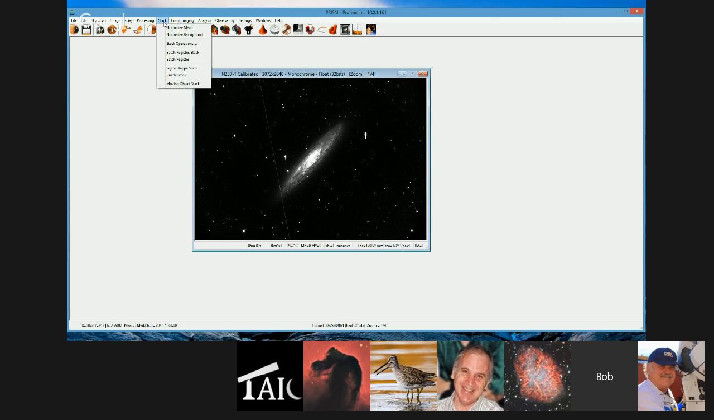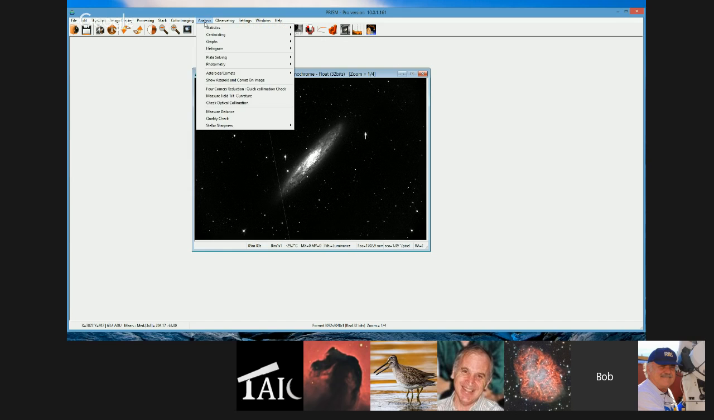Stacking is what you'd expect, the ability of normalizing your means and your backgrounds, and the various stack operations, registration, and of course drizzle stacking if you want to try to increase your resolution. Moving object stack is particularly geared towards looking at things like comets and asteroids. Color imaging is the ability of combining your monochrome images to create color images, as well as splitting color planes, converting to black and white, all those other functions you need.